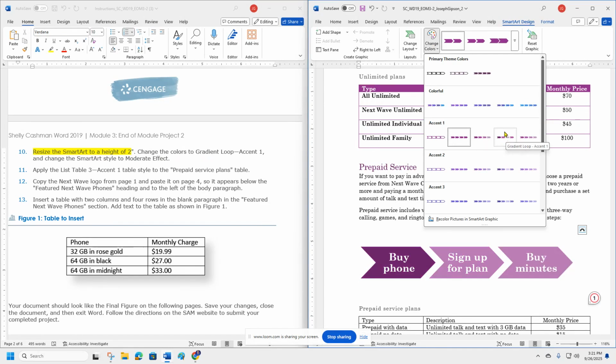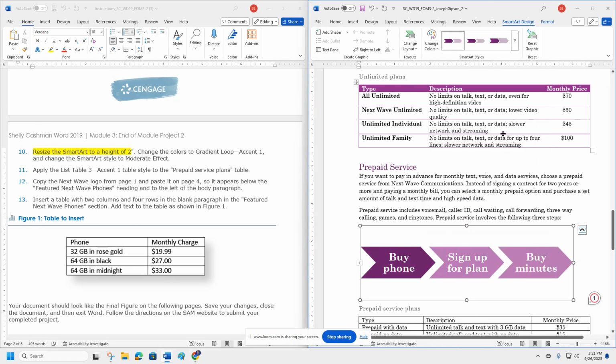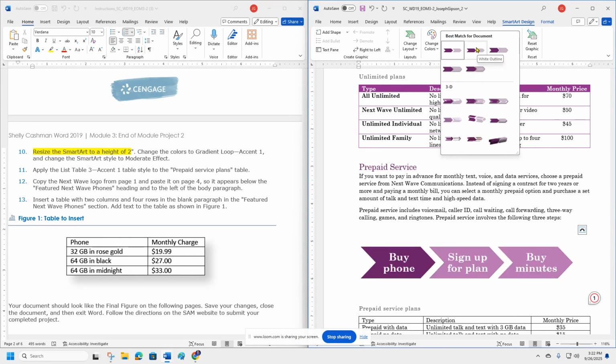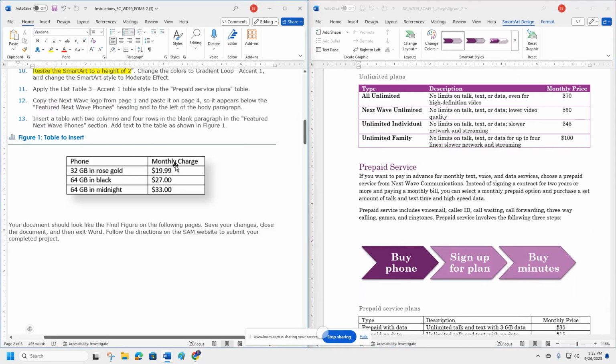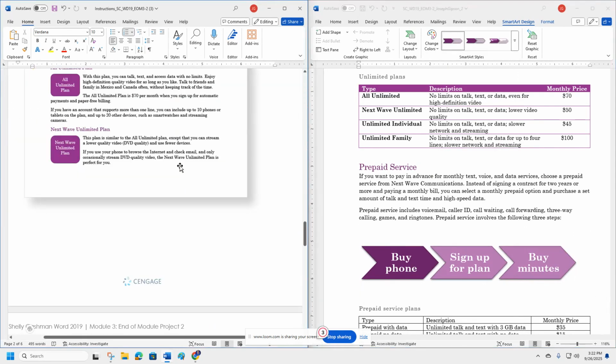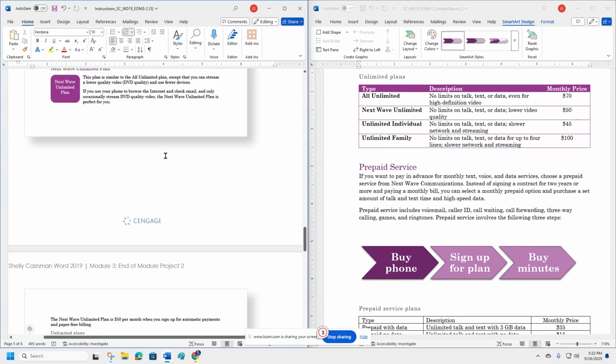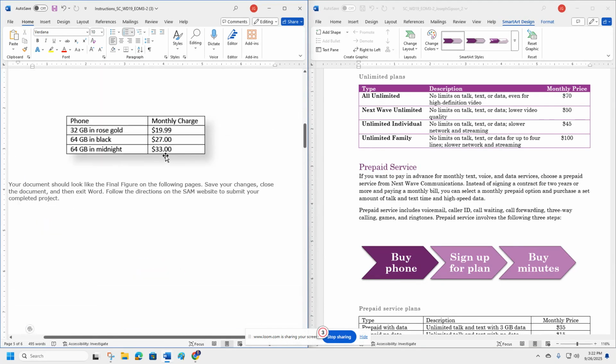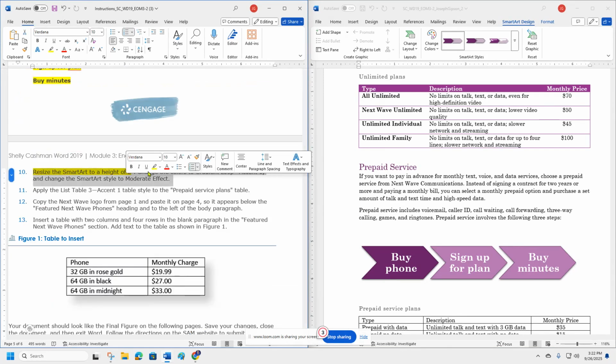Ooh, how do we know which one it is? Let's take a look here. Gradient loop, accent, range, no. Gradient loop, notice that one says gradient range, that one says gradient loop. All right. And then change the SmartArt style to moderate effect. Style, open it up, hold your mouse, white outline, moderate effect. Okay, so let's go take a look at it, see if it looks like the other one. Looks pretty good. All right, so we have now completed step number 10.